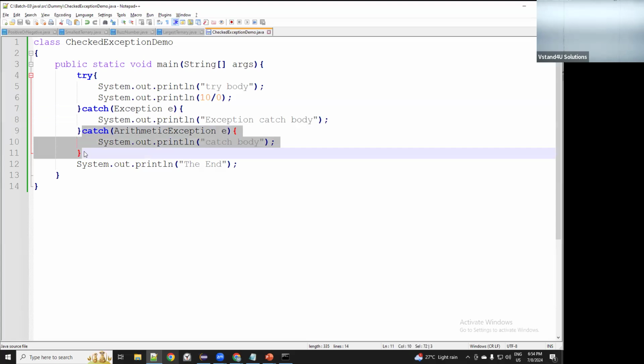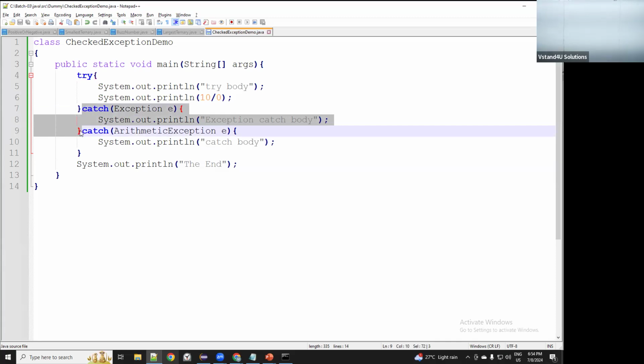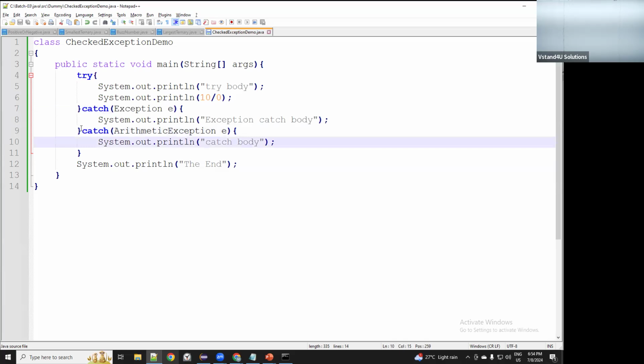When will this arithmetic exception catch block be executed? Tell me. Because if in the try block any exception occurs, this generic catch block, exception, always handles the exception. Then all the catch blocks written after it will never be able to handle the situation. Agreed? A dead code situation will come. This is called unreachable code error.